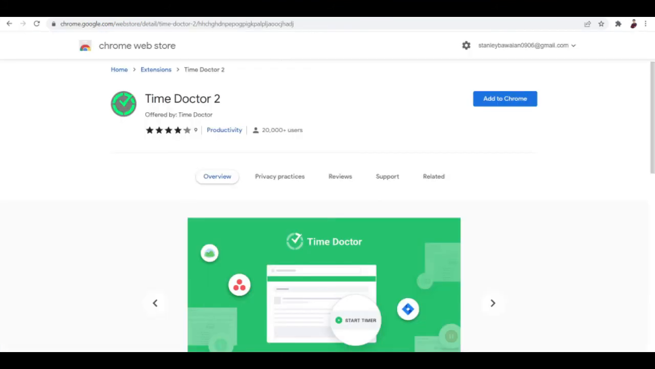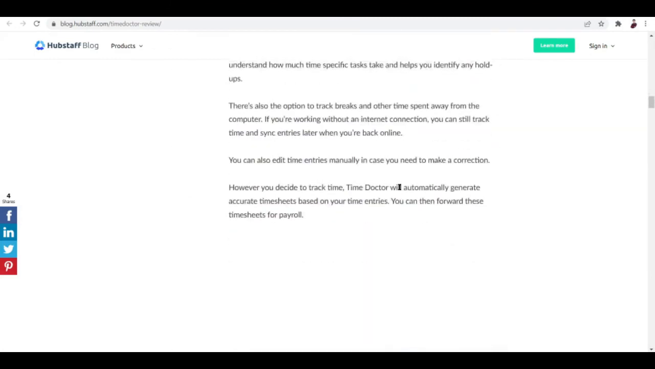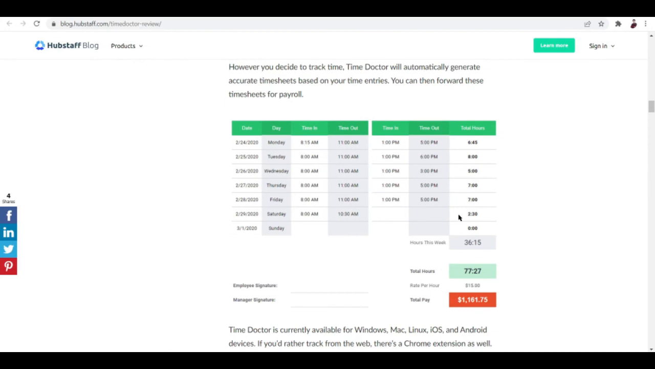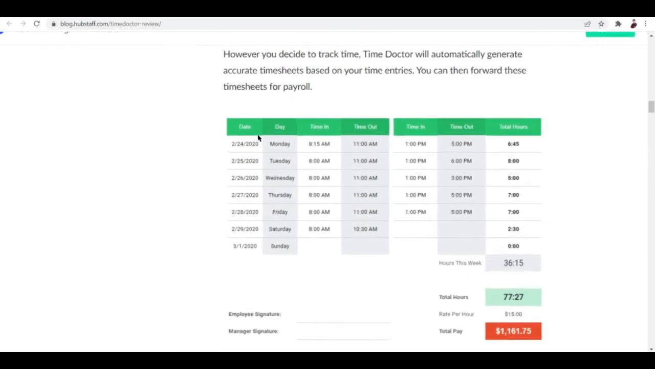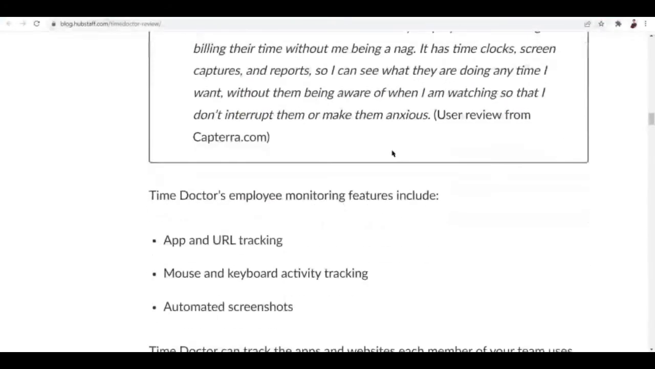And next is, of course, you're going to want to download the extension right here from the Chrome Web Store. The extension is Time Doctor 2, and what this does is allow you to seamlessly track your work. So this is how it's going to look when you start tracking. It will show you the date, the day, time in and time out, and stuff like that.